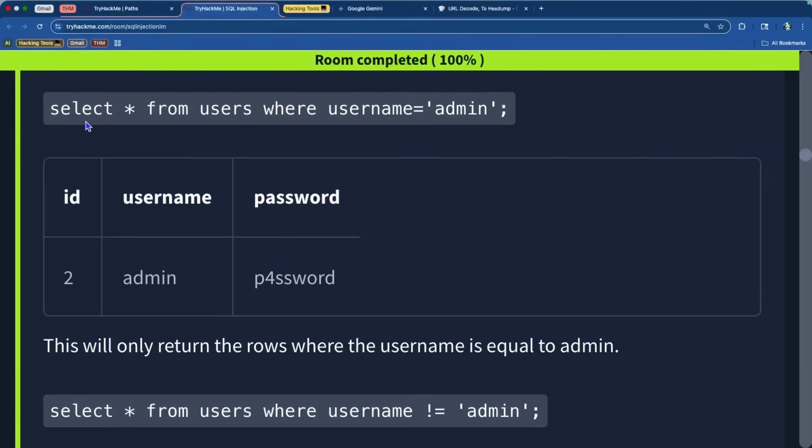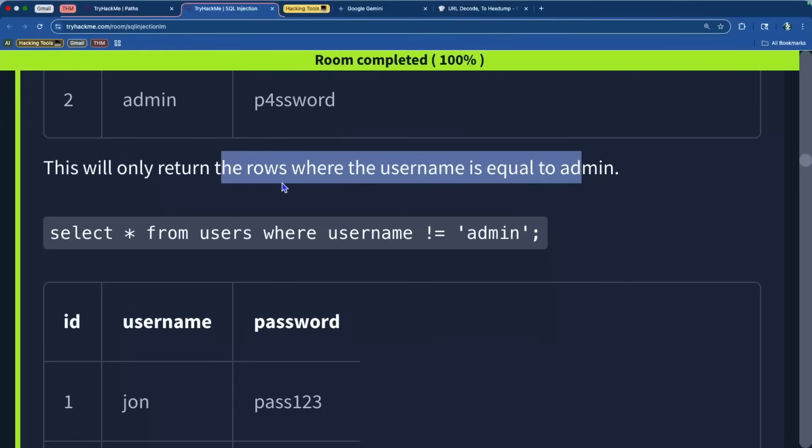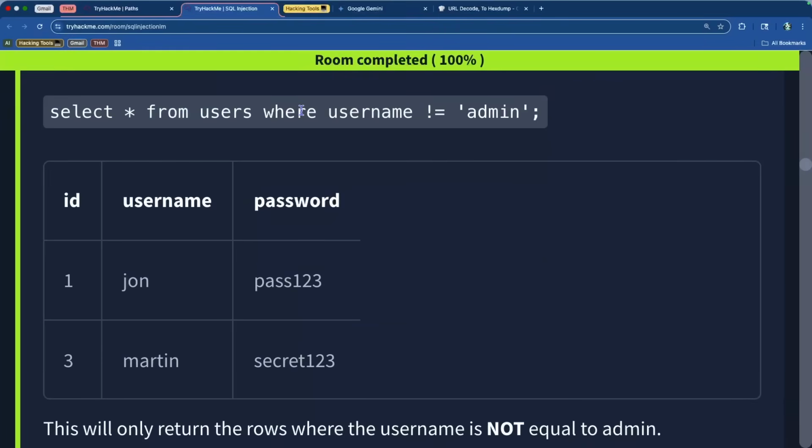So obviously now it's going to select everything from the users table where that username is admin, and then it's only going to return that for you, right? This will only return the rows where it's actually admin. Select everything from the users table where the username is not admin. So we talked about the exclamation in the last video.